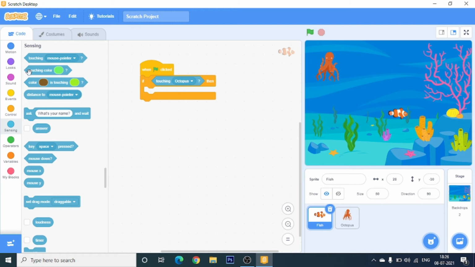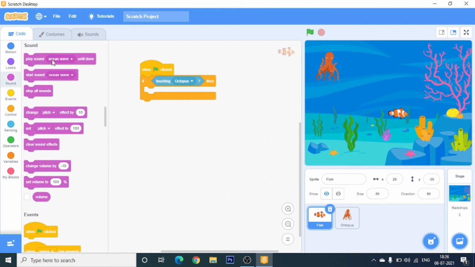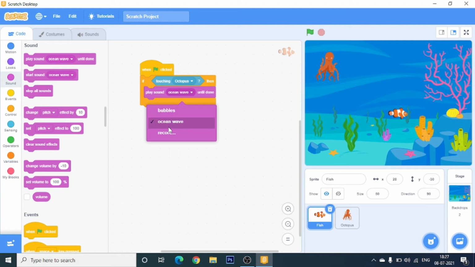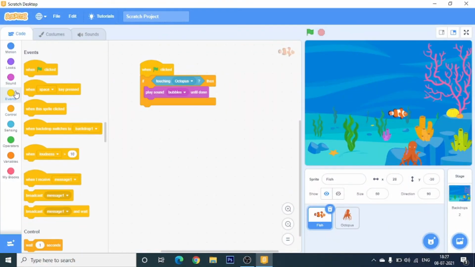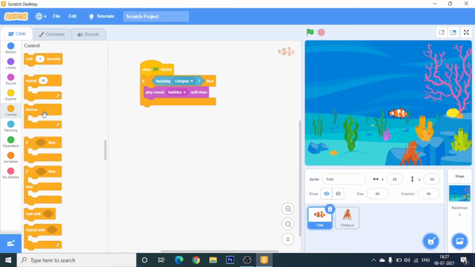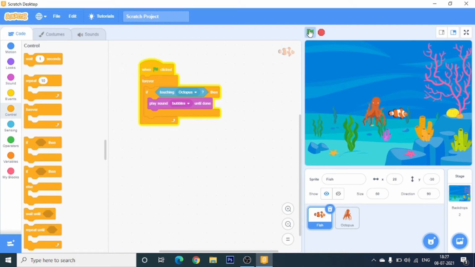A play sound should be there. Play sound is in sounds block. Play sound. It's up to you what sound you want. Ocean, wave or bubbles. I'm taking this bubble sound. So now if my fish will touch the octopus, a bubble sound will be there. So it should be in forever block. From the control menu, take forever, then it will run forever.